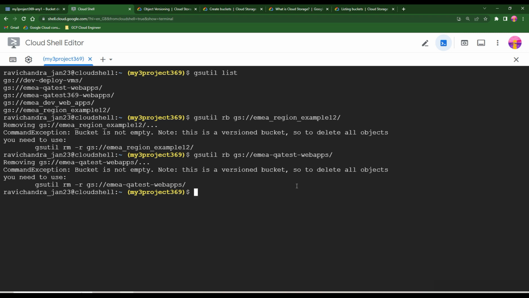In this video, we have seen deletion of buckets. In the coming video, we'll see enabling the versions and some more stuff in object versioning. Fine. Thank you.